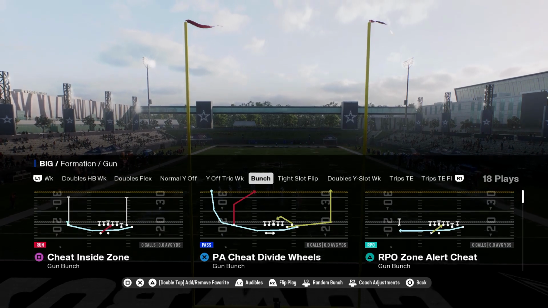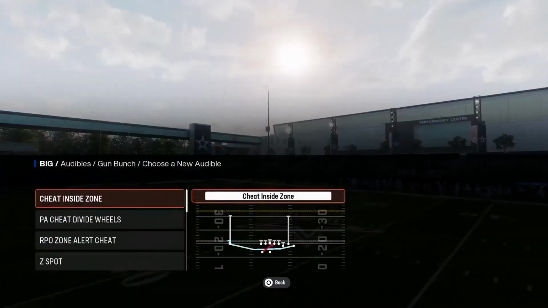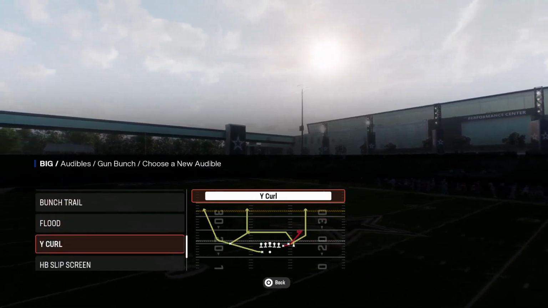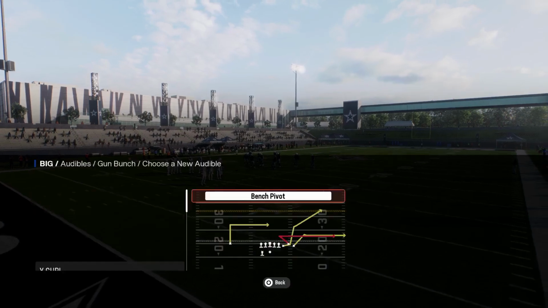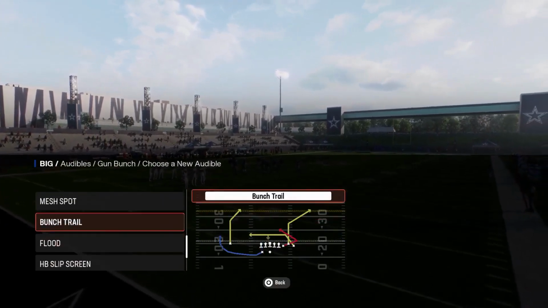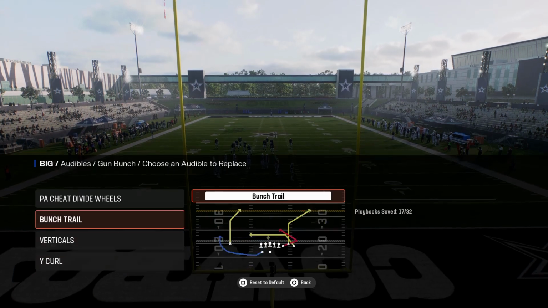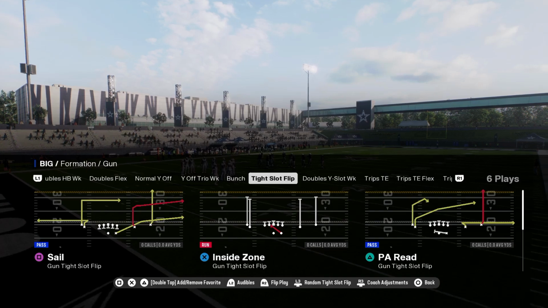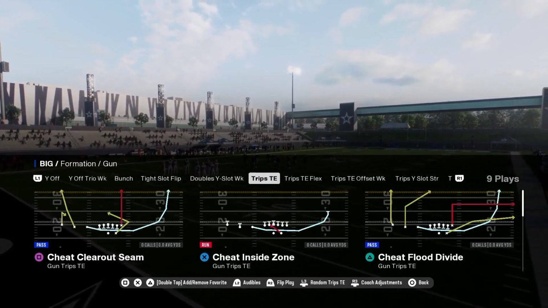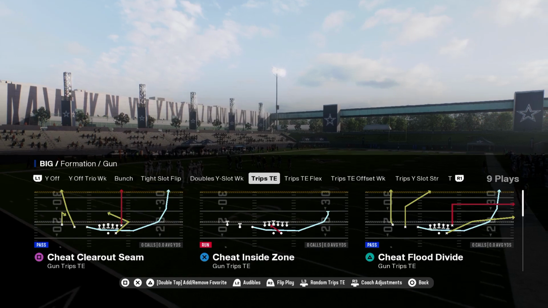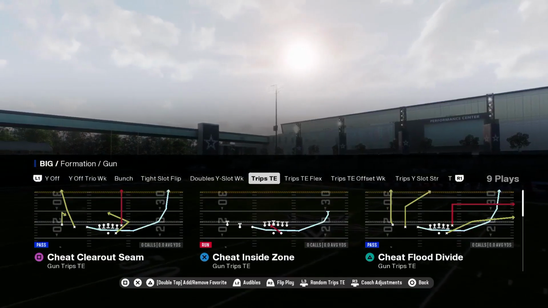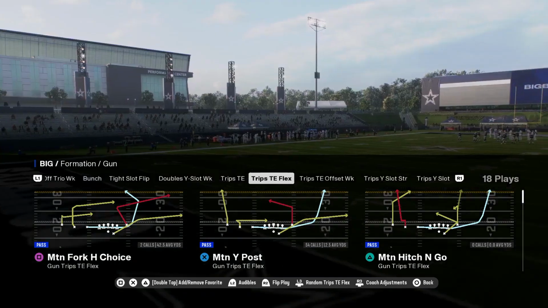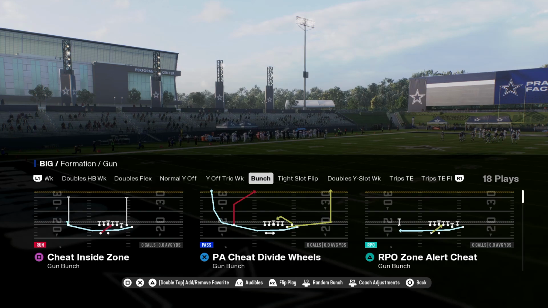Now you can audible around to some different things. You have Gun Bunch with the PH Sheet Divide Wheels. You have a couple things you could get accomplished in this. You've got good old Y Curl, which is a really, really good play. You have Bunch Trail, so you could audible into bunch and get some stuff out of that. You have this Tight Slot Flip, which is a unique little formation with some return routes. You do have trips tied in here with some cheap motions, which are actually pretty good, to be honest. You have Trips Flex with motion Y Post, which is an amazing play. So this is just a really good trips style of offense.